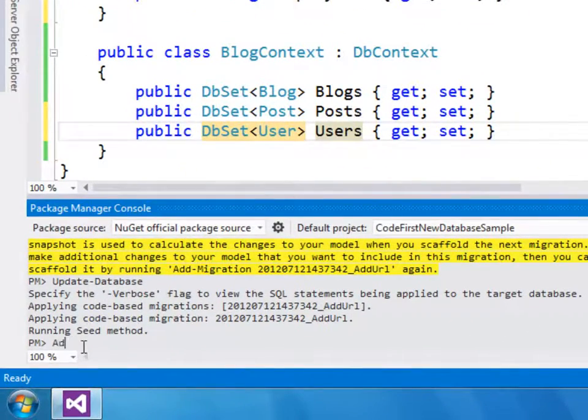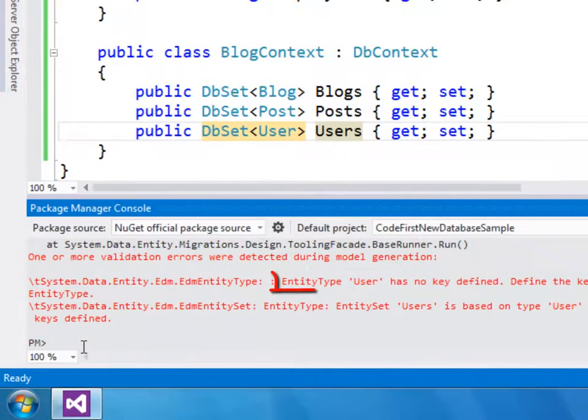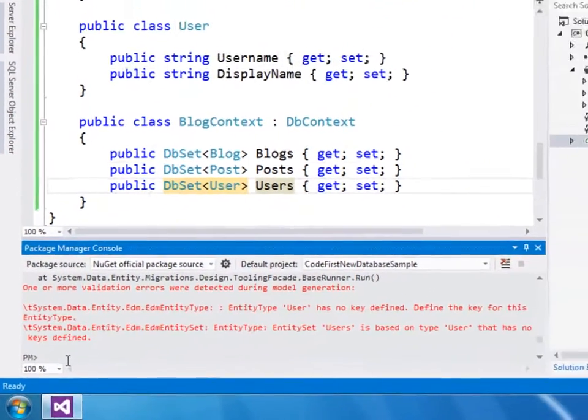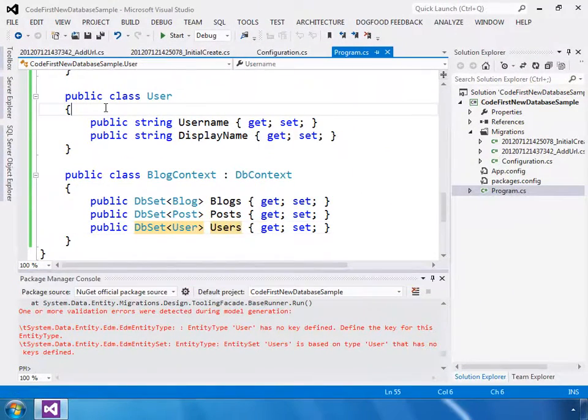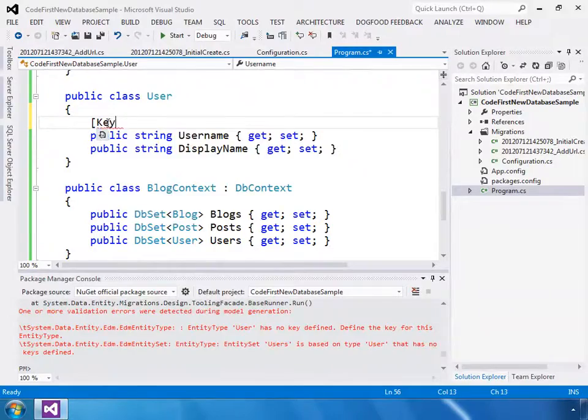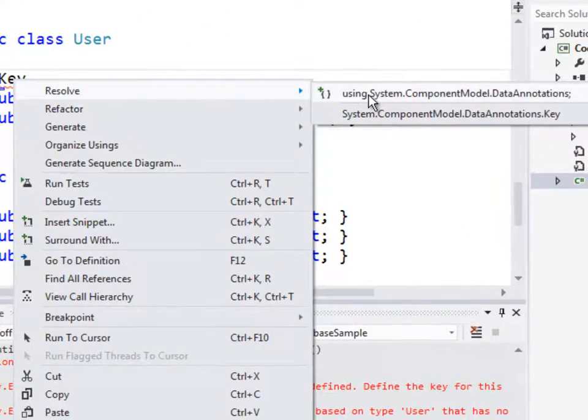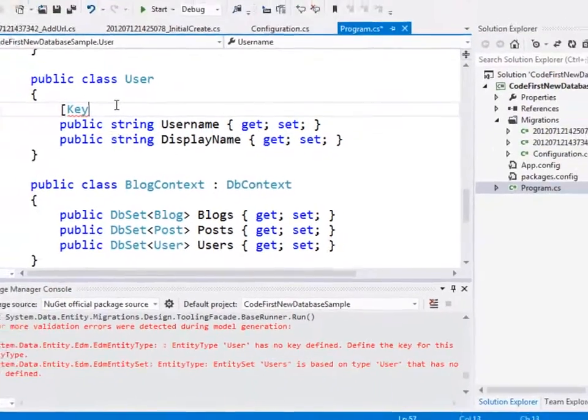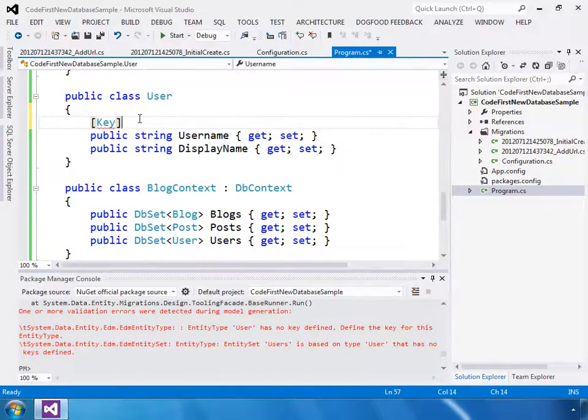With this done, if I go ahead and run add migration, you'll see I get an exception because CodeFirst can't work out which property should be the primary key for our user. Now, using data annotations, I can rectify this by adding the key annotation to the username property. You'll see that the annotations are defined in the System.ComponentModel.DataAnnotations namespace, so I need to add a using for that.